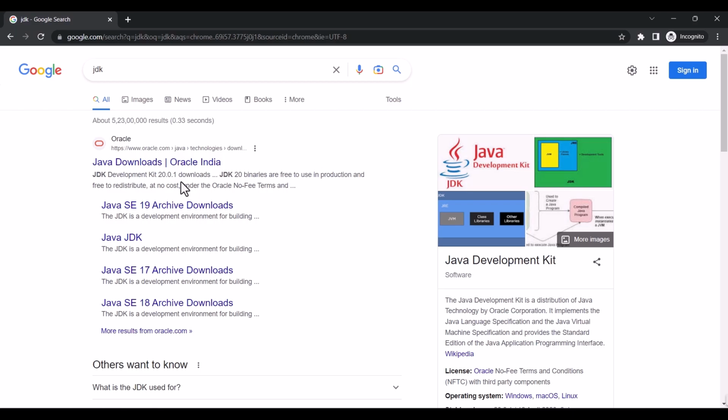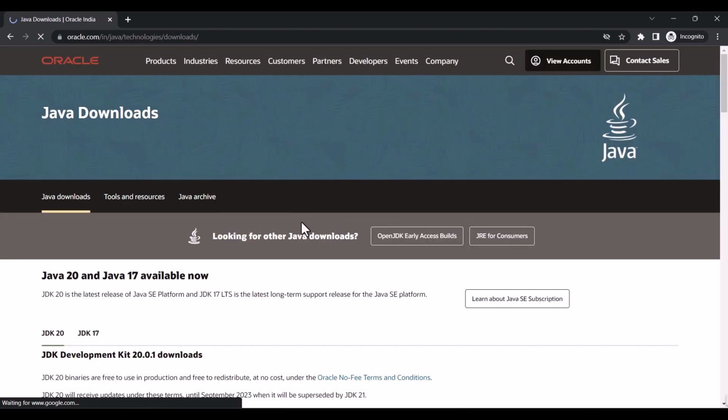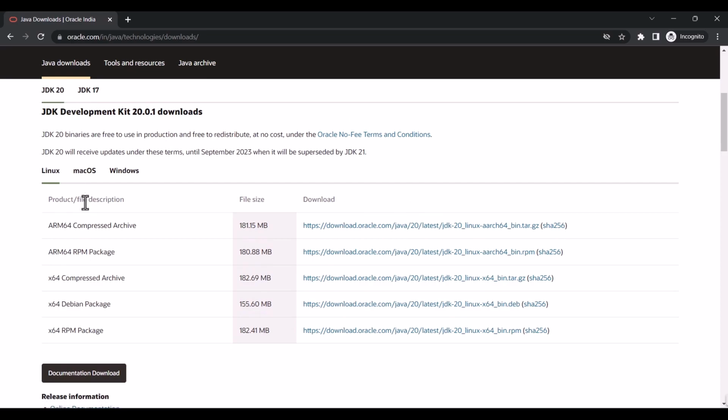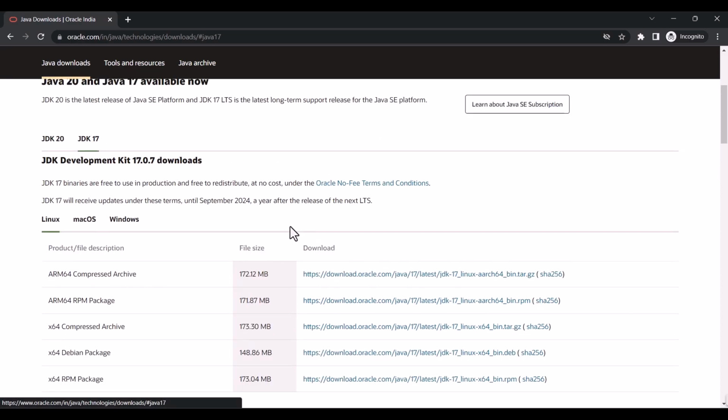And in the search results, you will see a link called Java Downloads. Click on that and you should go to here. You can download Java 20 version, JDK 20 version, but I'm going to use the 17 version because 17 is the long-term support version, so that's why I'm going to use that.